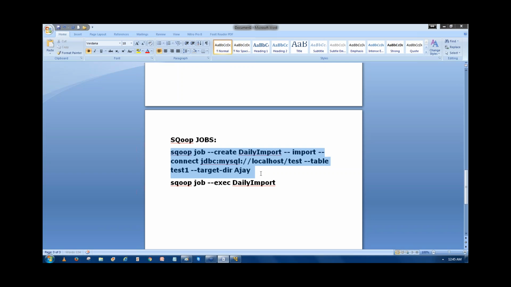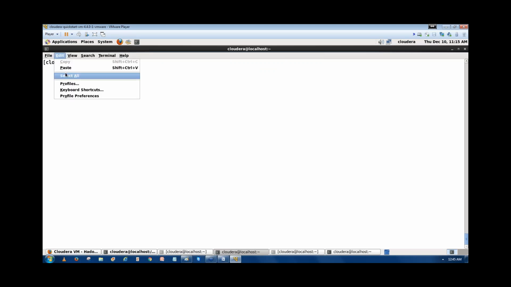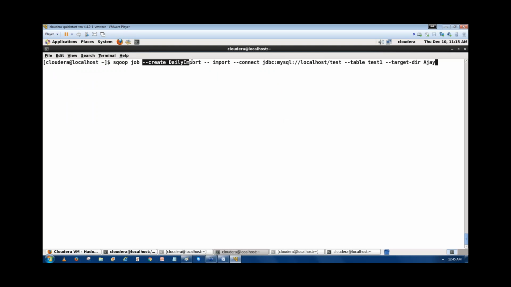Let me run this. Copy this, take it to the Sqoop terminal, right? How to create a job? Just write sqoop space job, then write the job name, and then the job you are going to create. The job will import the data from the test1 table of the test database to the HDFS directory Ajay. Just write this and press enter. Right now a job is created. If you want to check whether the job is created or not, just write sqoop space job hyphen hyphen list.